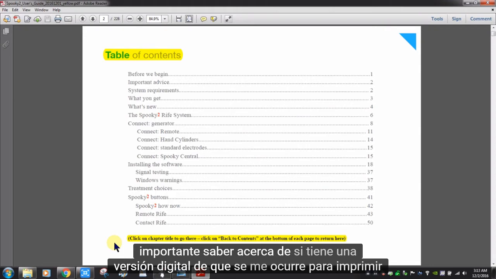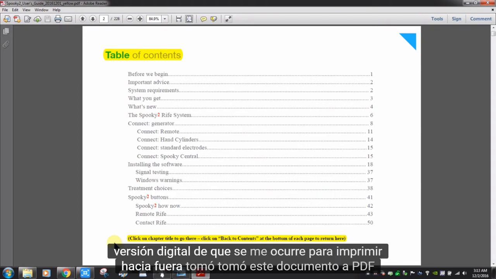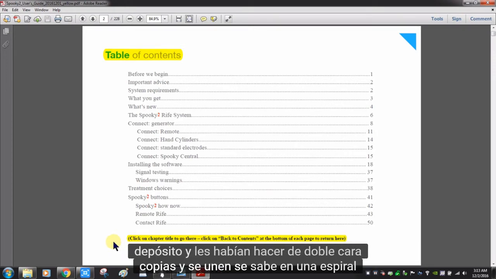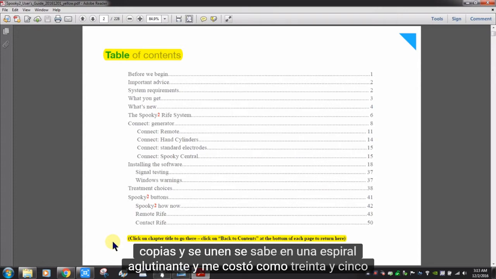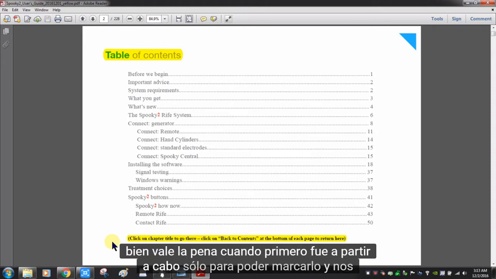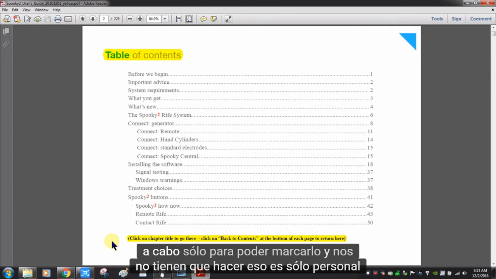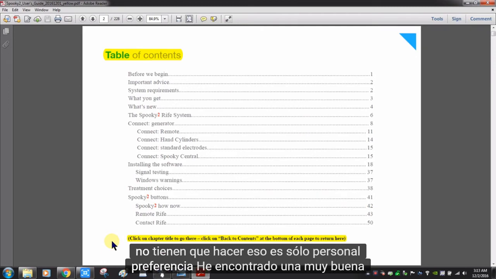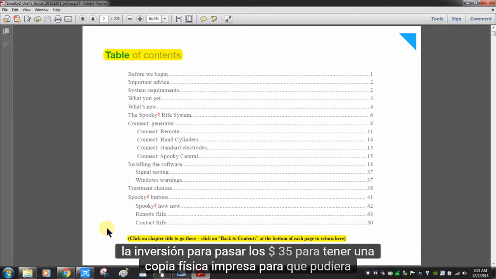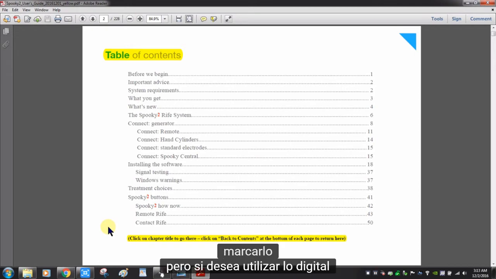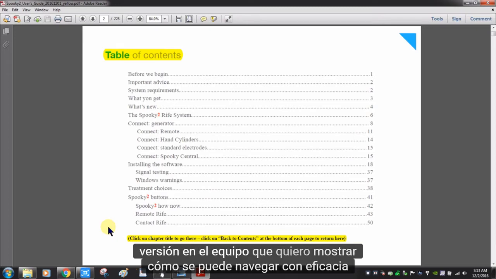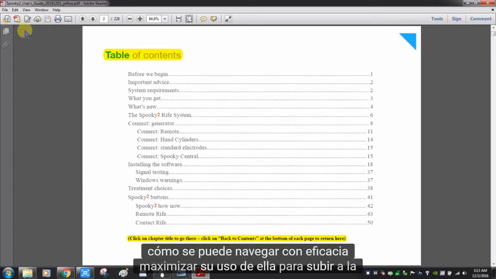So that's important to know about if you have a digital version of it. I happened to print it out. I took this PDF document on a flash drive to Office Depot and had them do double-sided copies and bind it in a spiral binder, and it cost me like $35 in black and white, but it was well worth it when I was first starting out, just so I could mark it up. You don't have to do that. It's just personal preference. I found it a very good investment to have a physical copy printed out so I could mark it up. But if you want to use the digital version on your computer, I want to show you how you can effectively navigate it and maximize your use of it.